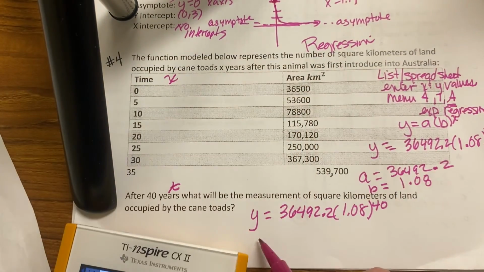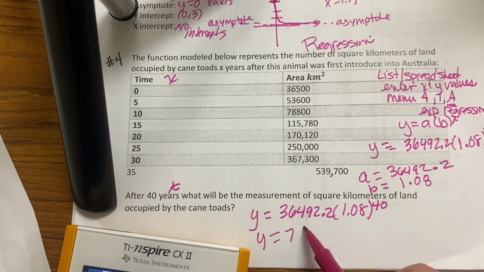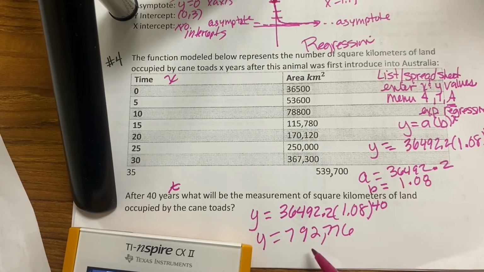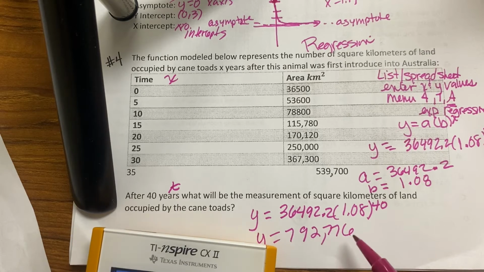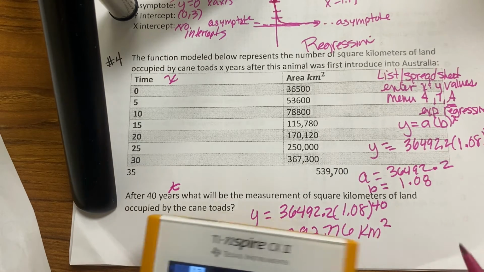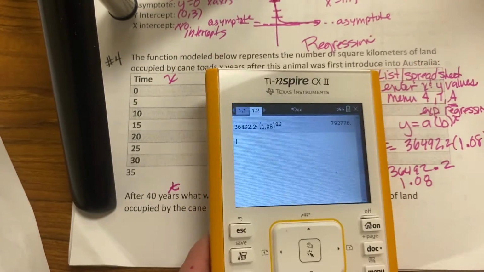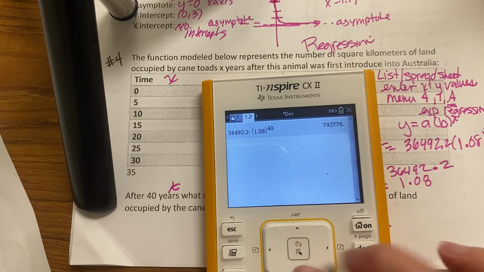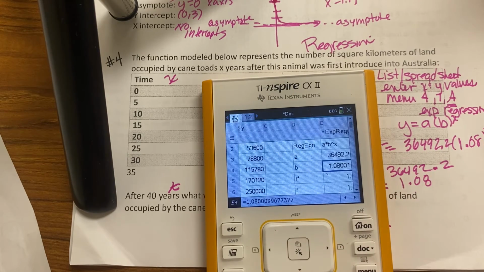And that is going to be y is equal to 792,776 square kilometers of land. If you wanted to go back here, you can just move your mouse around and click on 1.1, and that will give you that data.